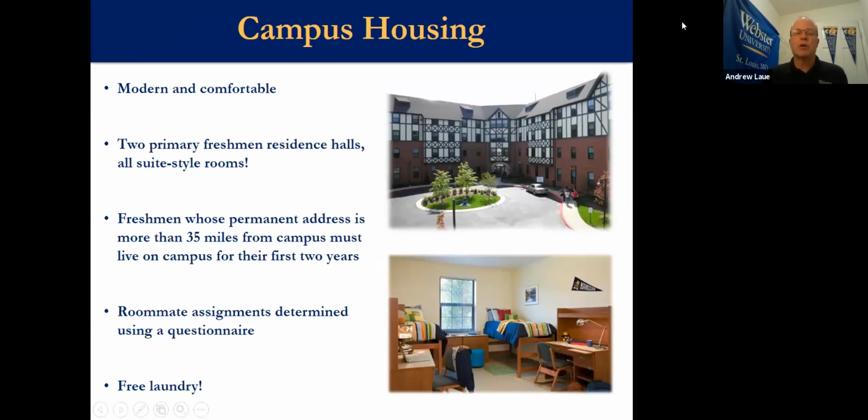So these are our residence halls, campus housing there. This is not a stock photo that we just dropped in there. That really is our residence hall. They are modern and comfortable. In fact, these particular residence halls were built about 10 or 12 years ago.